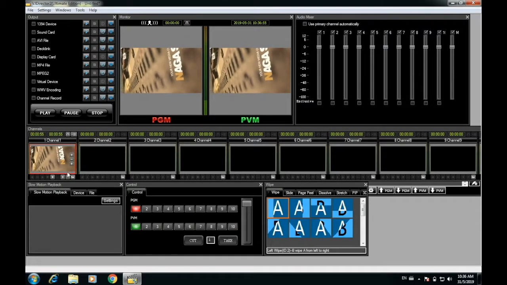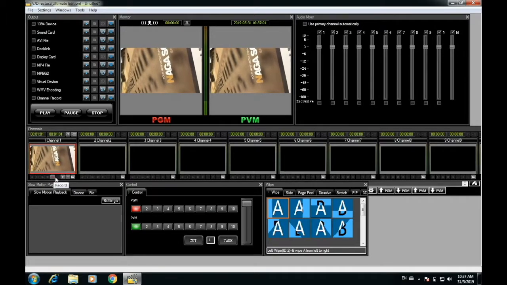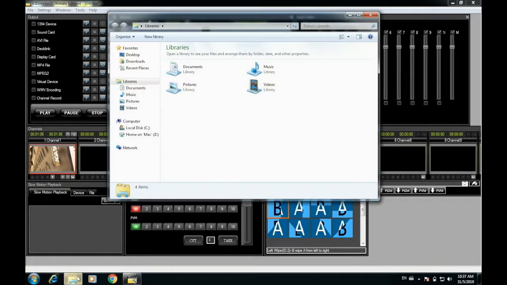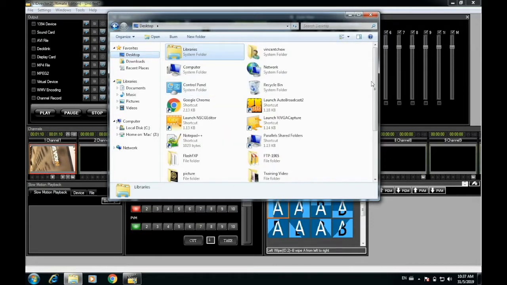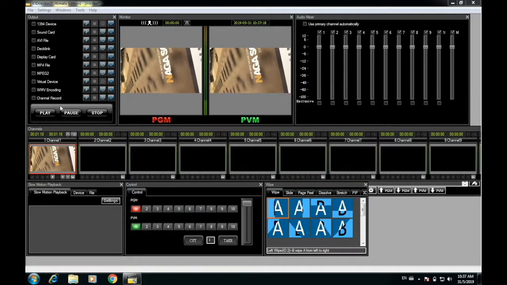After that, find the record button, which is right here, and then click to record. When the recording is success, the button will change to red. To stop, click the button again. So let's go to the directory we saved just now, which is desktop, and the recorded file is right here in the MP4 format.